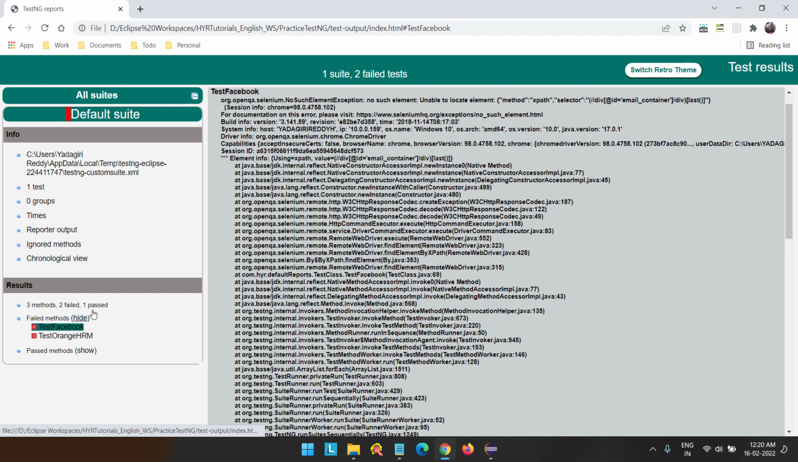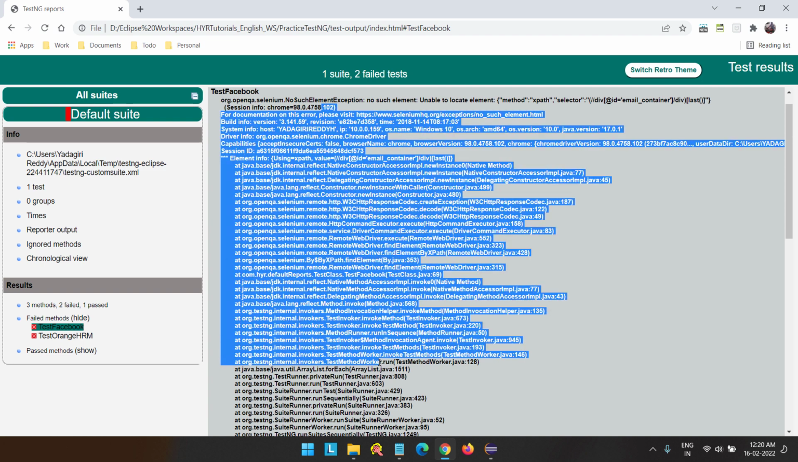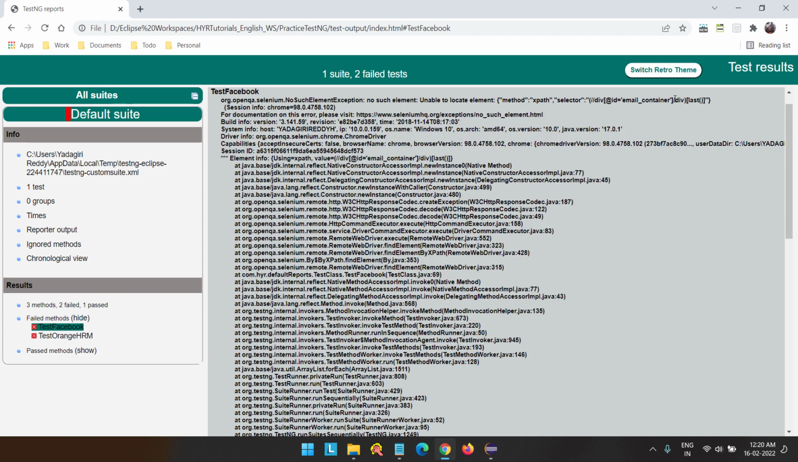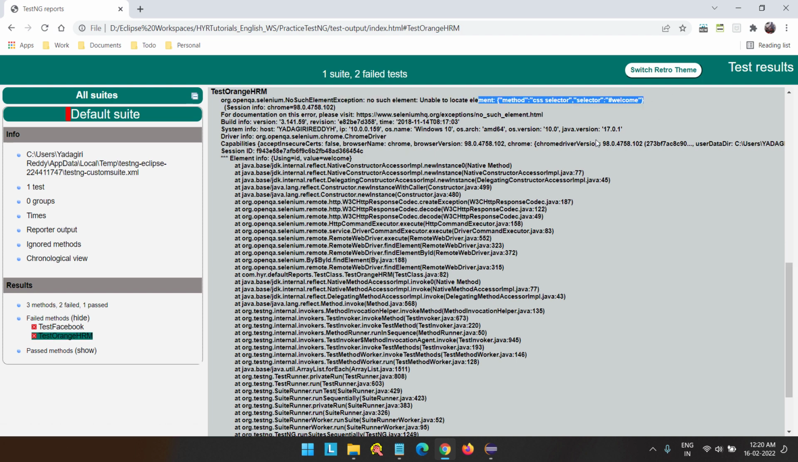Whenever you click on this, it will show you the stack trace also. That means the exception information it will show you, because of what exception it actually failed. So it is unable to locate the element, that is why this failed. And this is also unable to locate the element, that is why it failed, right? So the exception details it will show you.